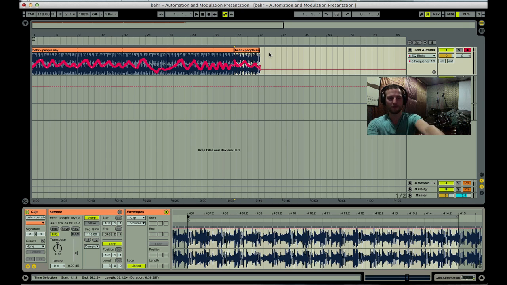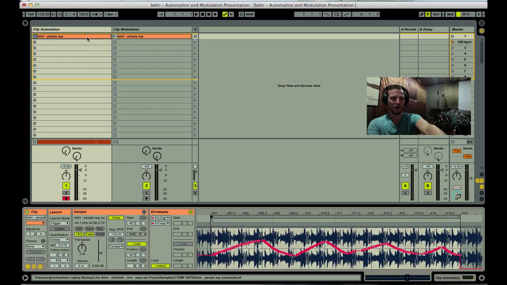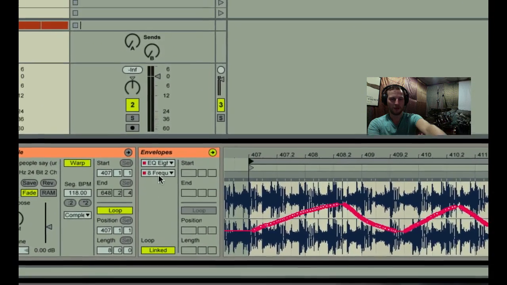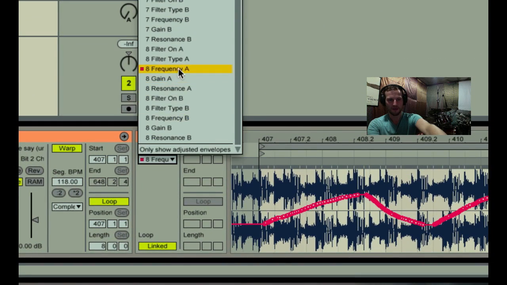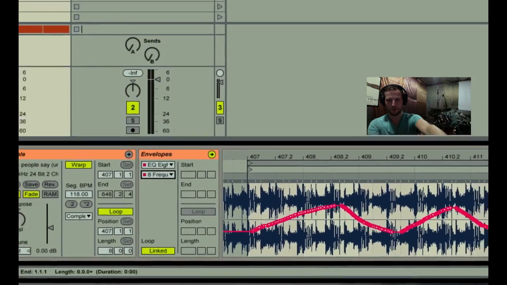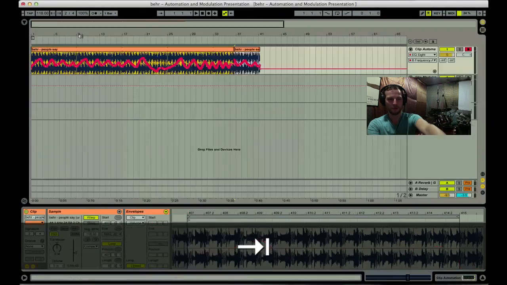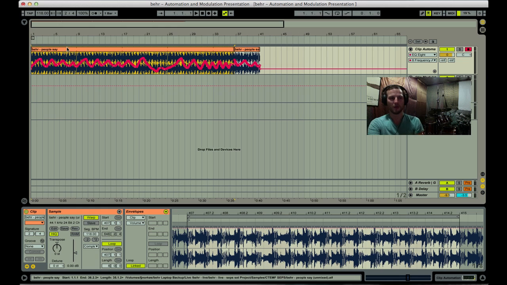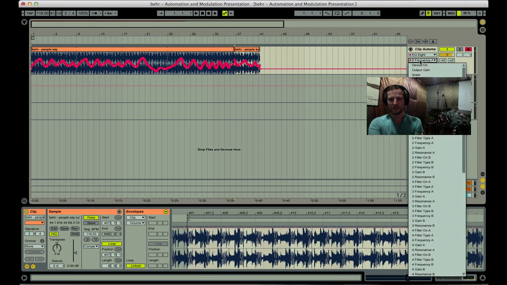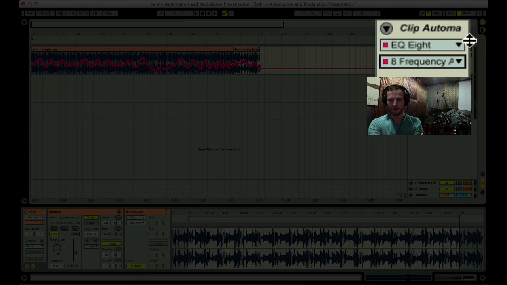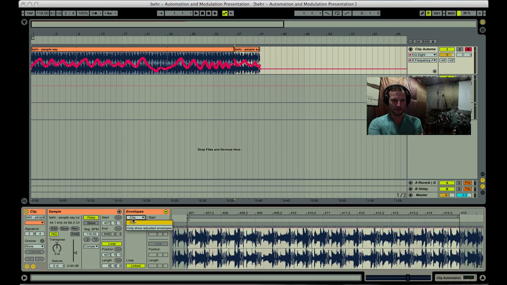For example, if I press tab and I go back to my clip over here, in my envelope section, you can see that my automation has been recorded and it's embedded in the clip. But when I press tab and I go to my arrangement view, you can see that the automation is found here on this drop down menu over here, as opposed to over here. There is no automation information embedded over here because it's embedded in your arrangement view because of your timeline. So that is your automation setup.